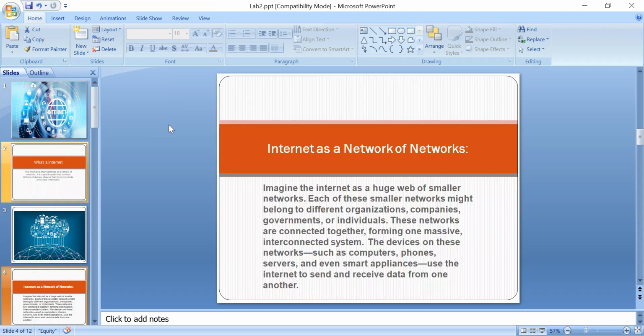So what is the internet as a network of networks? Imagine the internet is a huge web of small networks. Each of these smaller networks might belong to different organizations, companies, governments, individuals, and these networks are connected together to form one massive interconnected system. The devices on these networks, such as computers, mobile devices, servers, even your smart appliances, like I already told you about the refrigerator, your AC, your heating system, send data and receive data from one another.